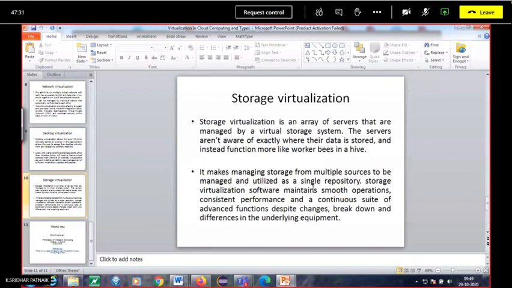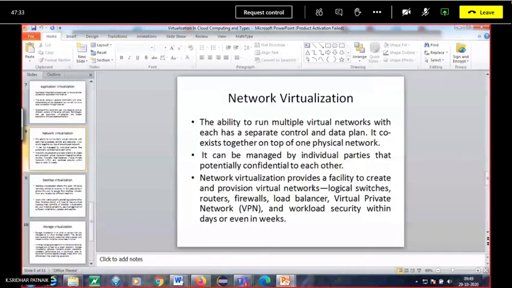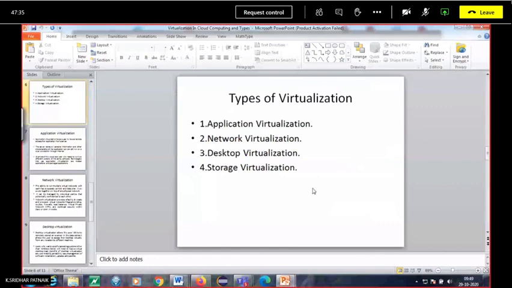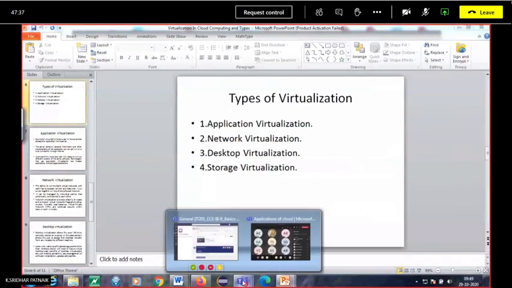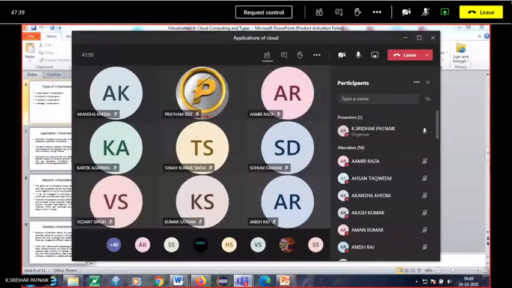So this is what it is about virtualization. Probably I don't know whether I covered this yesterday or not. If you have any doubt, you can ask me. I'll upload the slides once I compile them sequentially, so that you can read them.